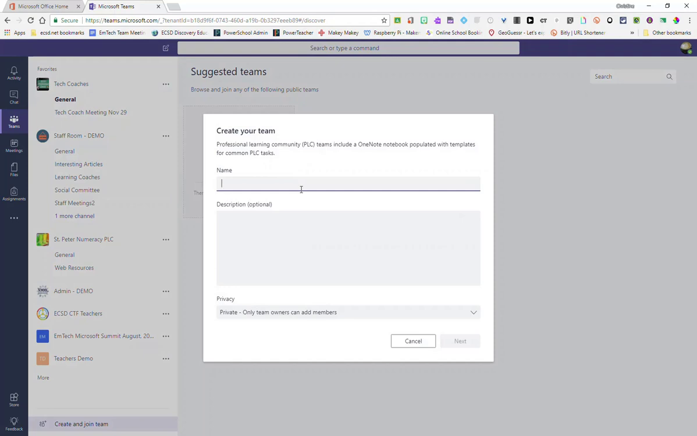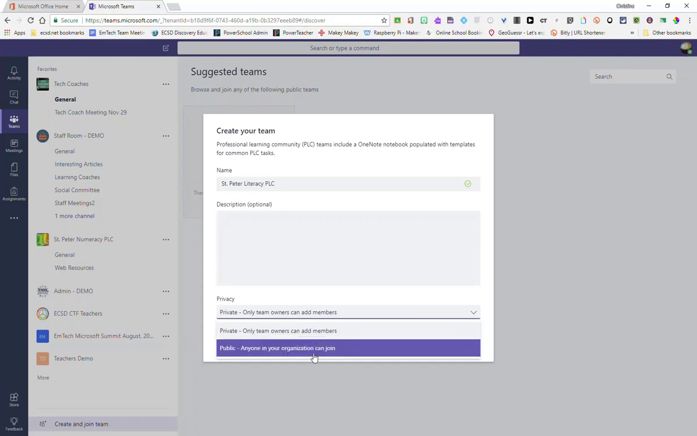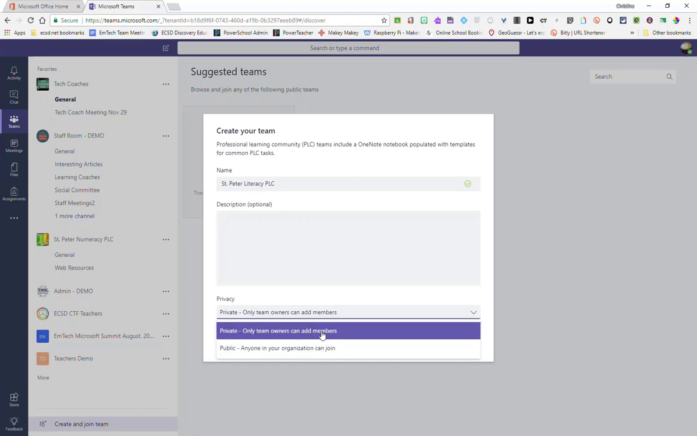So I'm going to call my team, say, Peter Literacy PLC. In the box below, I can choose to give a description to my team, but note that this is optional. Finally, on this particular screen, the last thing I want to do is set my privacy settings. I can choose from public, where anyone in Edmonton Catholic Schools can join my team, or I can leave it set as private, where only team owners can add members.